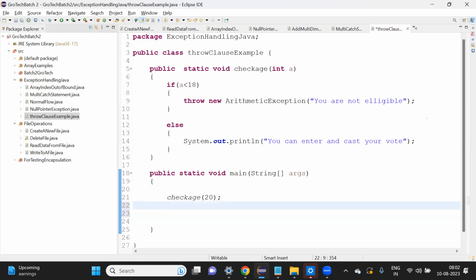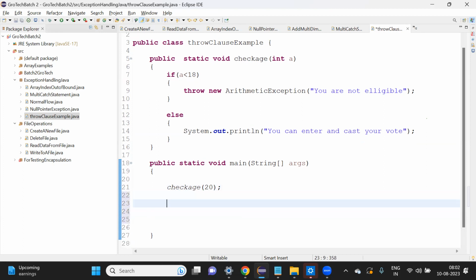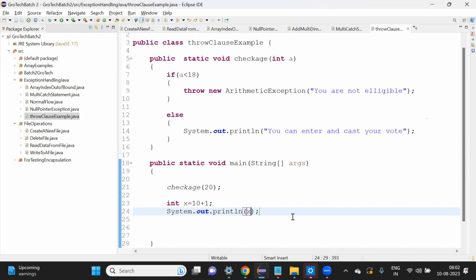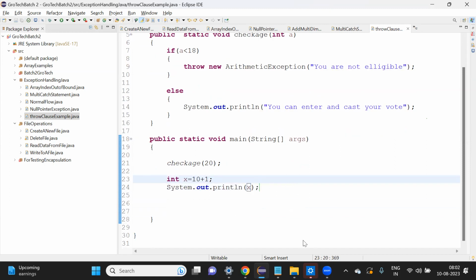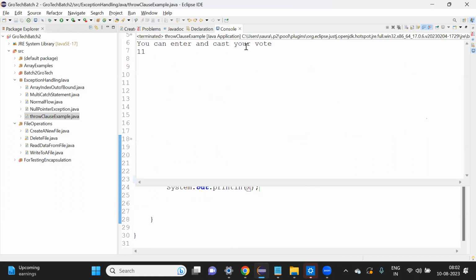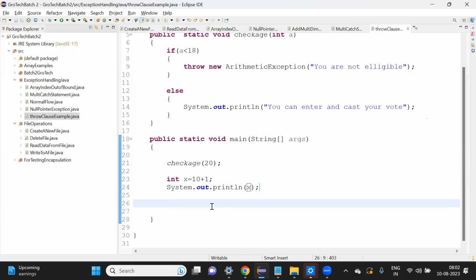And then suppose I have written a piece of code over here. Suppose this piece of code is that you entered inside the polling booth and you casted your vote. Suppose int x is equal to 10 plus 1. That means you casted your vote, so the total vote will increase by 1. So if I execute this, you can enter and cast your vote and the value got increased by 1. Okay, you casted your vote because your age was this.